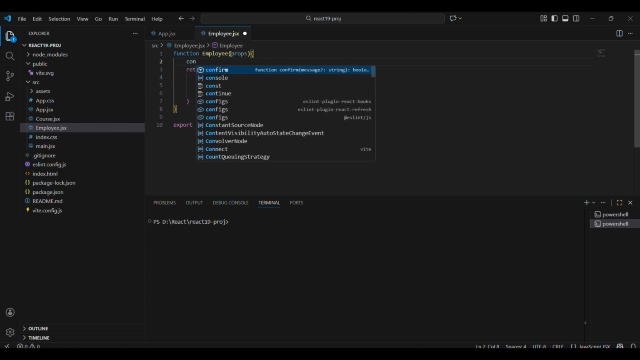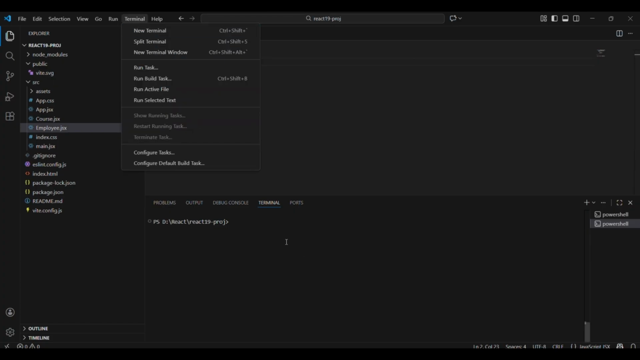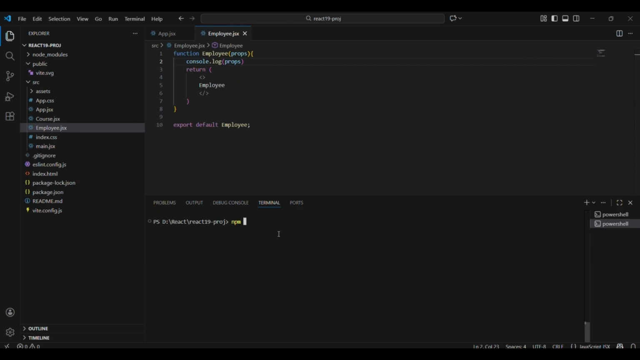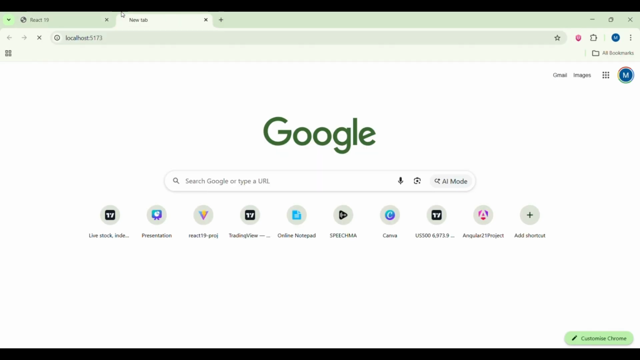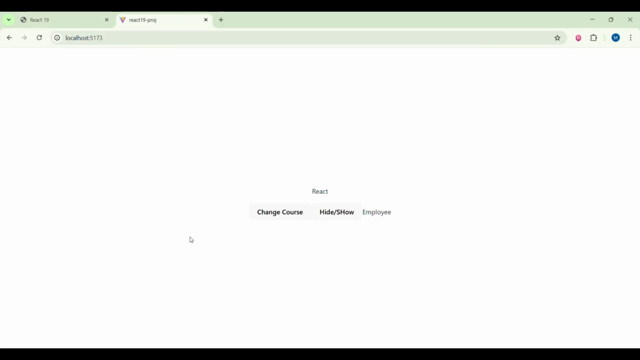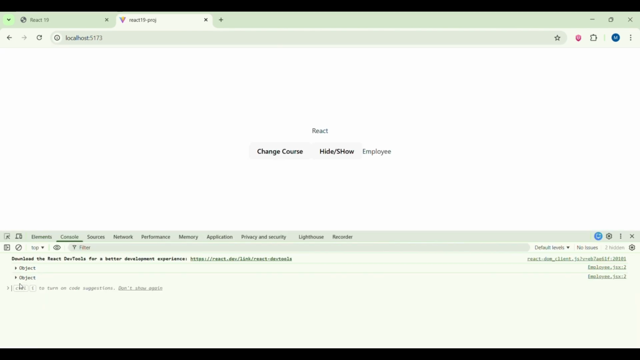Now, add console log, props, inside the employee component to see the value passed from the parent. Now, open the terminal and run the command npm run dev to start the project. Now, the project is running and serving at localhost 5173. Now, open the browser's inspect element to check the console.